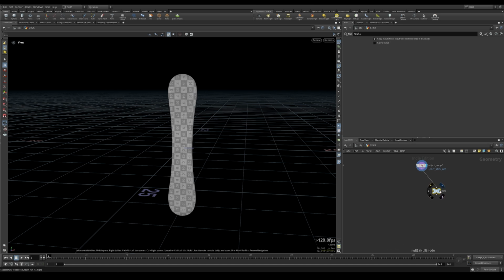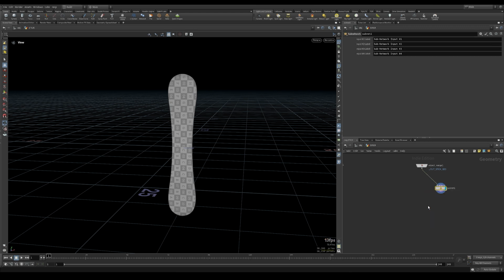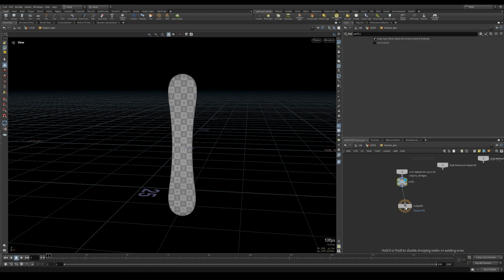So let's take a null. Going from the stick geometry, we want to right click on it and choose collapse to subnet, this one, or press Shift and C. So in here we will handle the fracturing, so let's call it fracture geo and dive inside. And we will generate the cutting plane from scratch. I imported the stick geometry just so we can have a reference here while we're creating the plane.